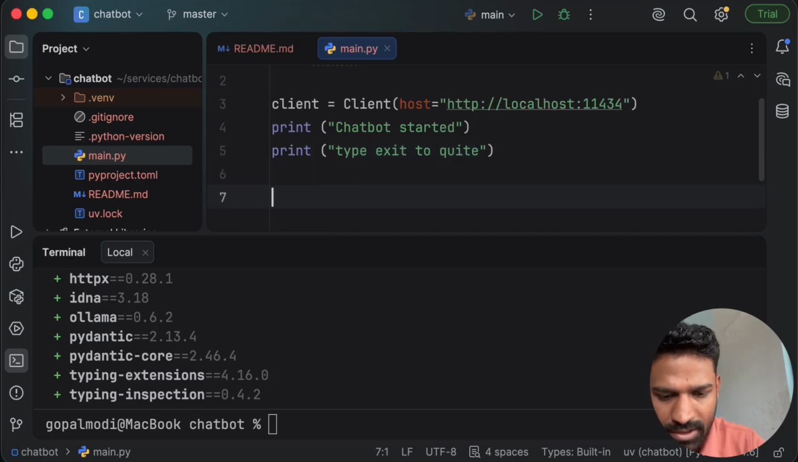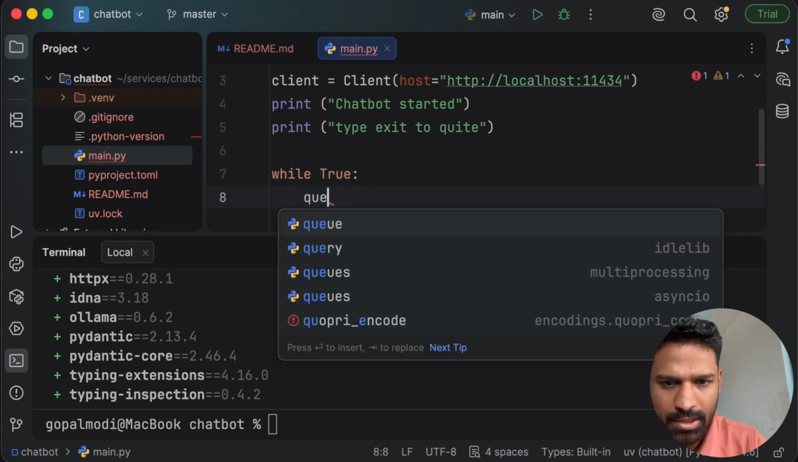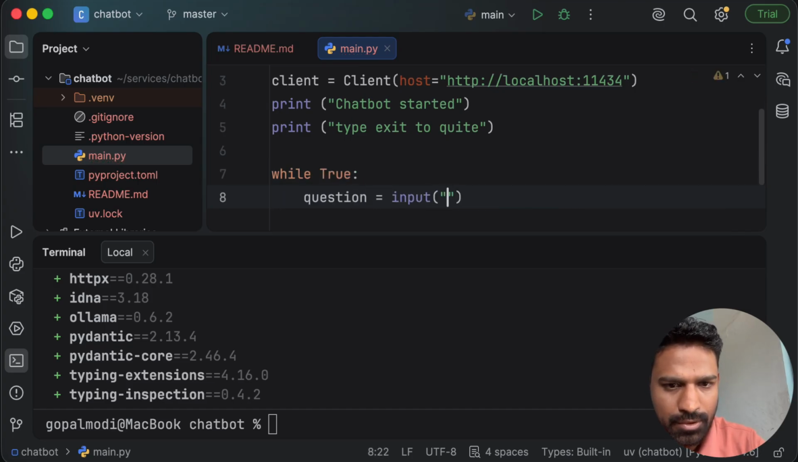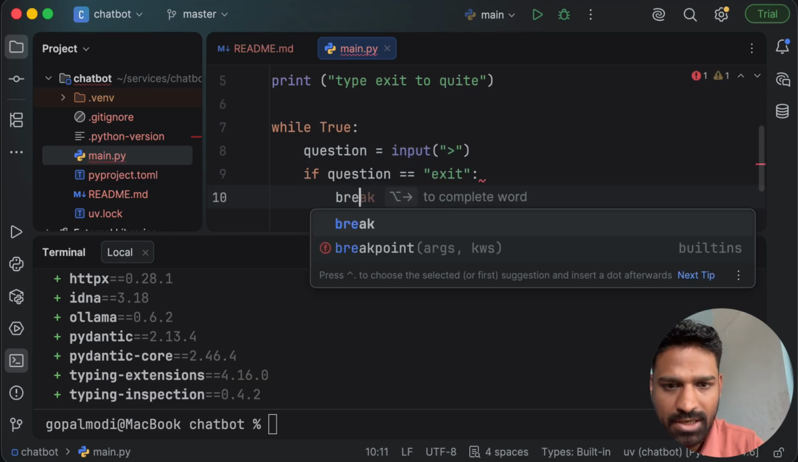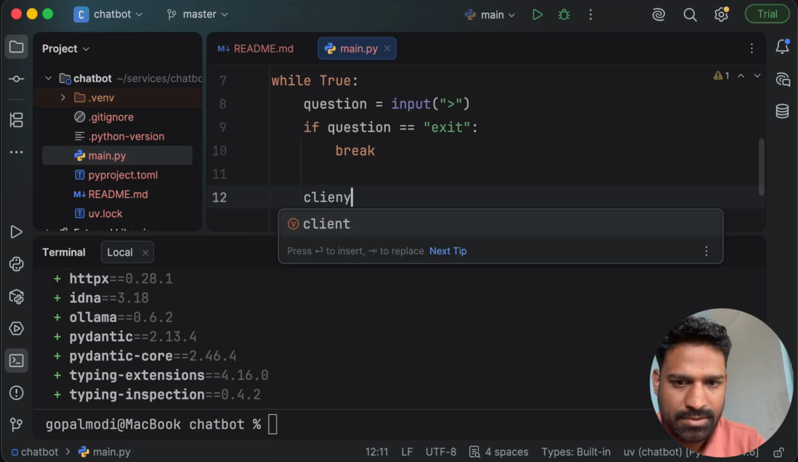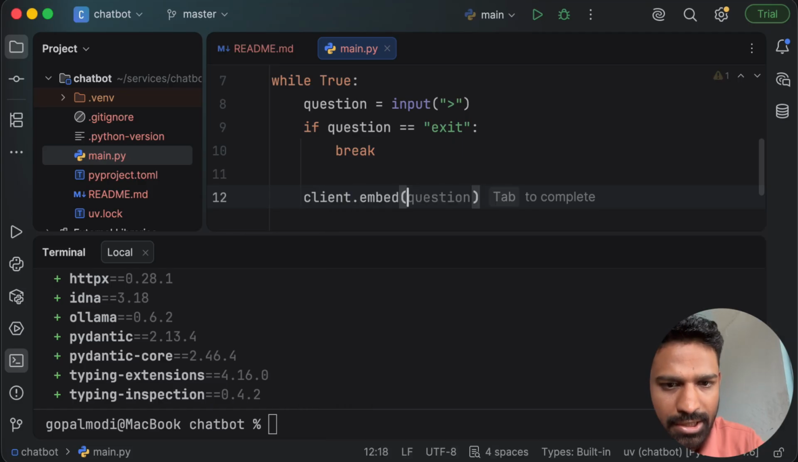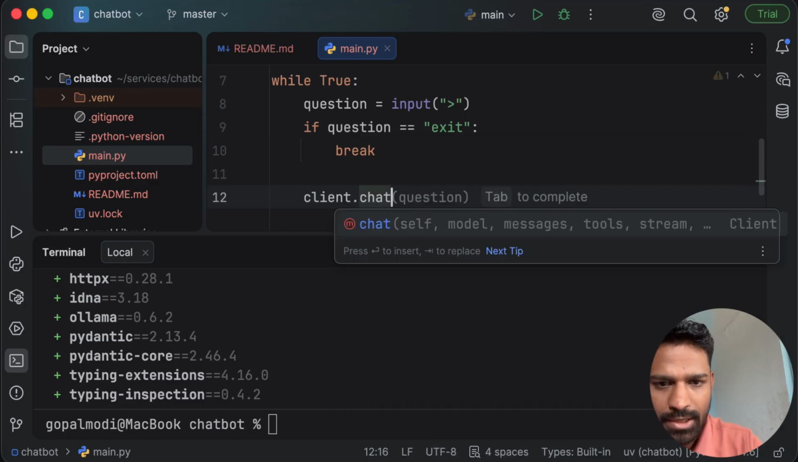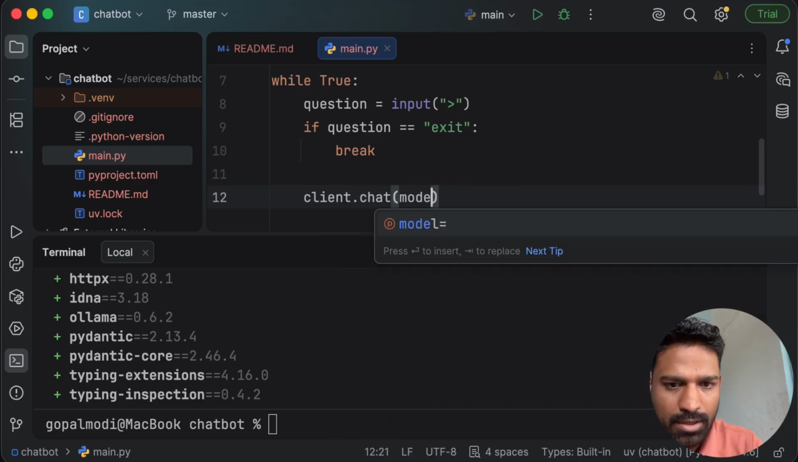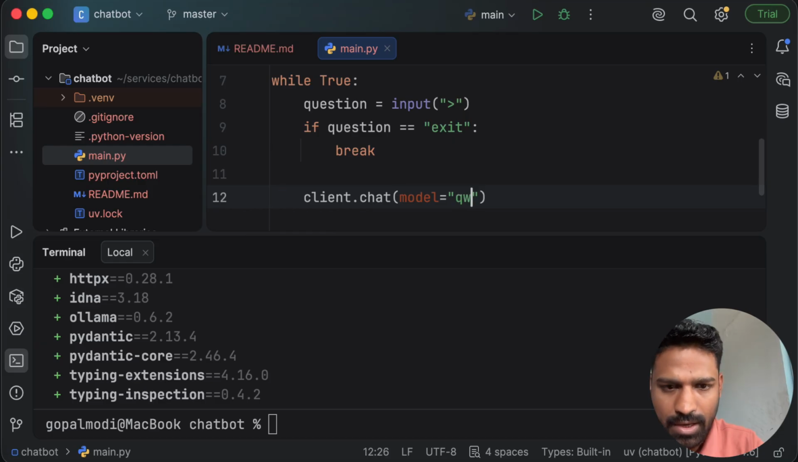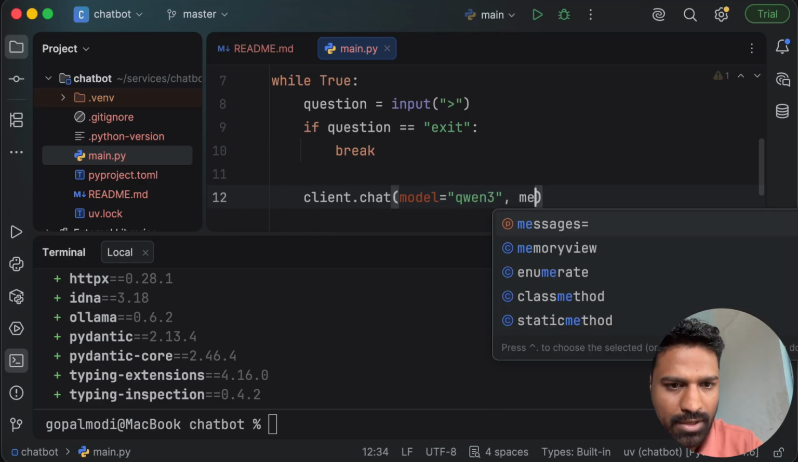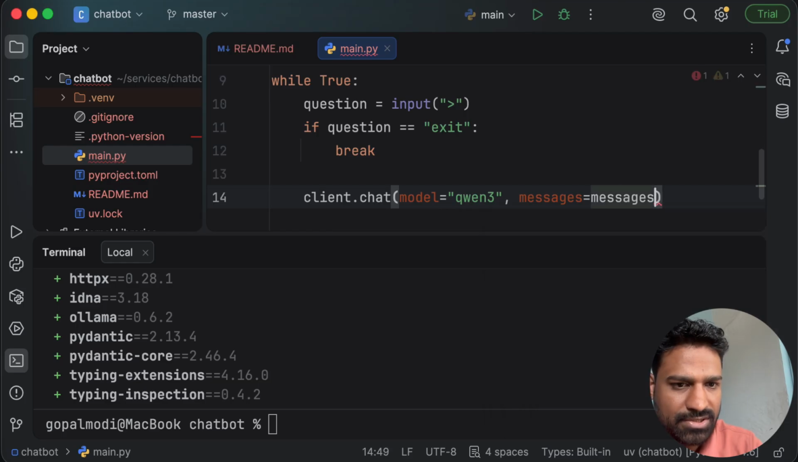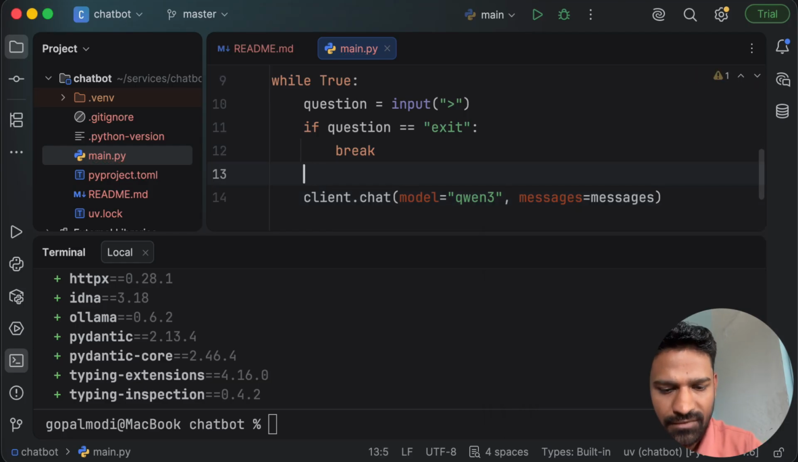Okay, and then we can just start a while loop, while until it's true. We can take a question as an input. If question is equal to exit, then I have to just break. Now we have to do client.chat, and we have to select the model, we can select qwen3, and now we have to give messages equals to an empty array.